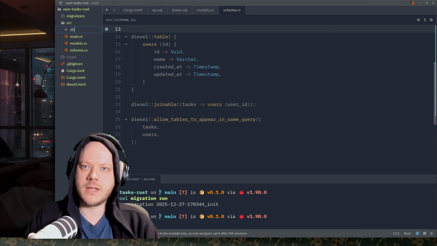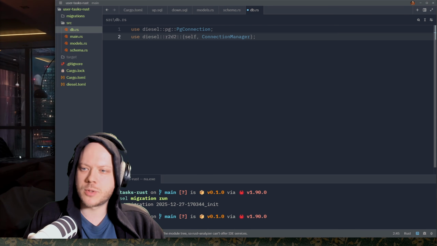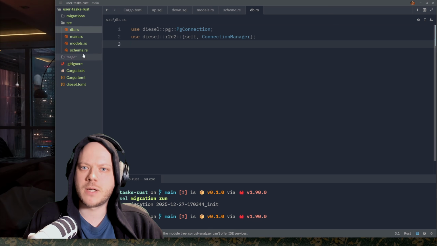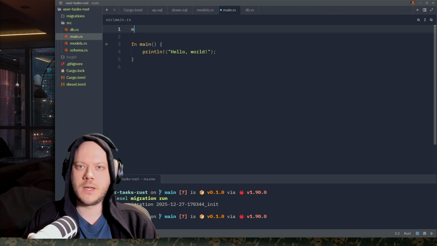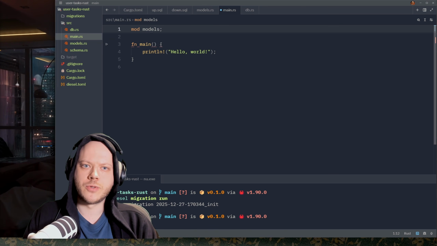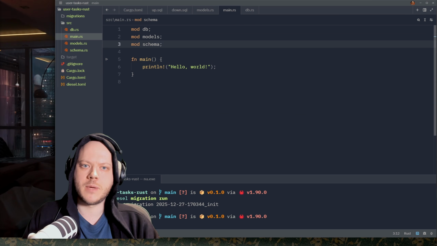Now let's create a database file. We need two imports. And also we can fix the spelling errors just by importing them inside of the main: models, schema, database. Save it.